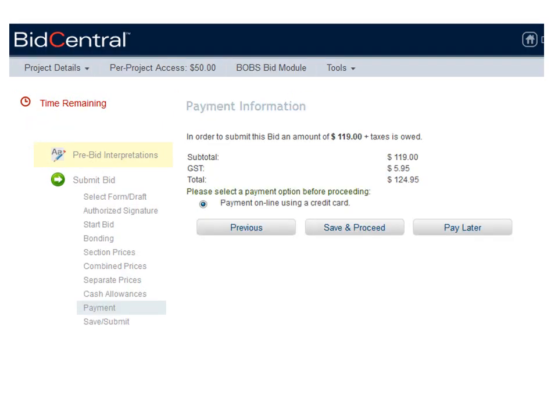The next window is the payment window. Payment is by credit card only. We recommend you make payment well in advance to avoid any last-minute impediments that may prevent a timely submission of your bid. If for some reason you do not submit your bid, your payment will be refunded.